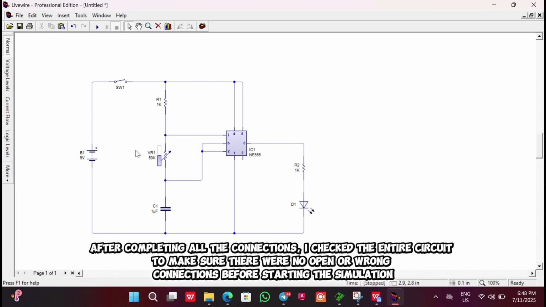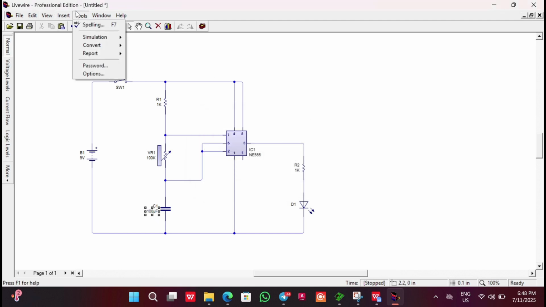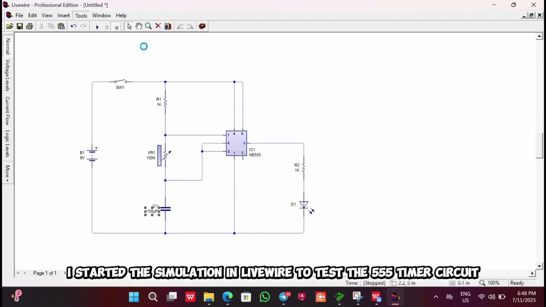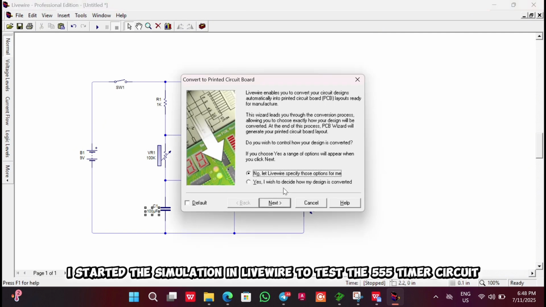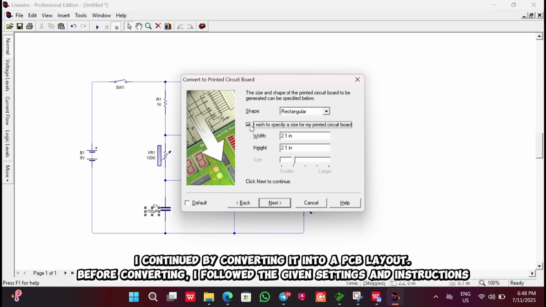After completing all the connections, I checked the entire circuit to make sure there were no open or wrong connections before starting the simulation. I started the simulation in LiveWire to test the 555 timer circuit. I continued by converting it into a PCB layout.